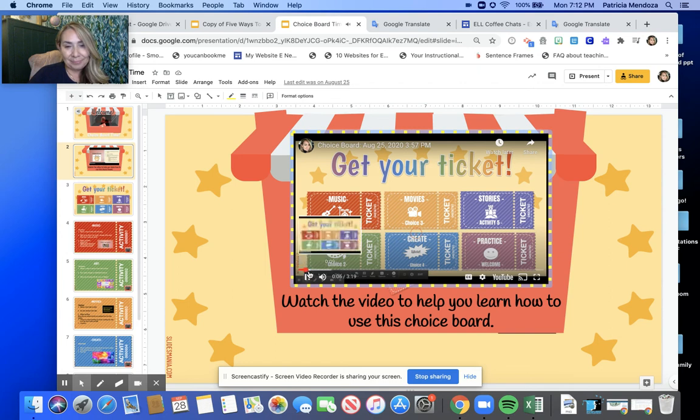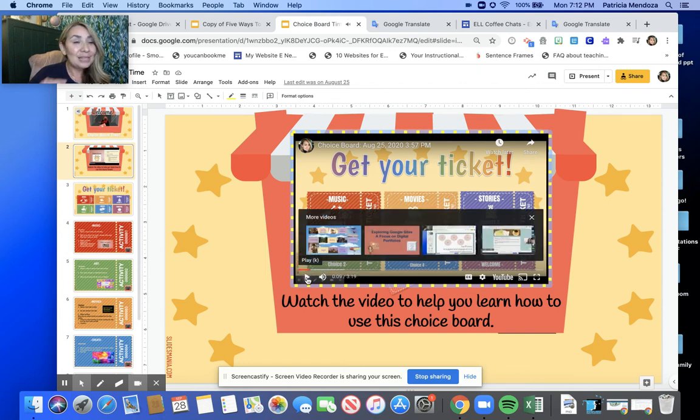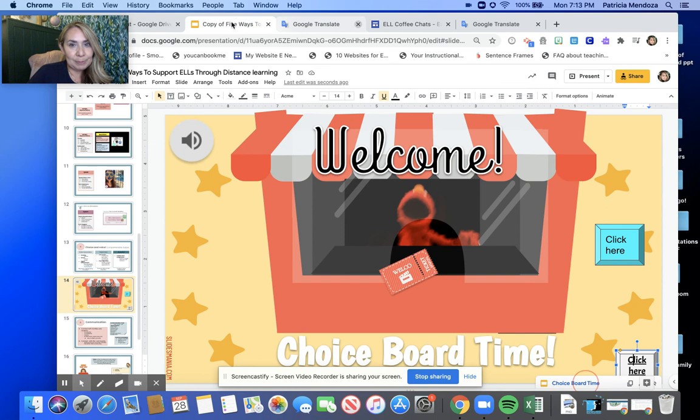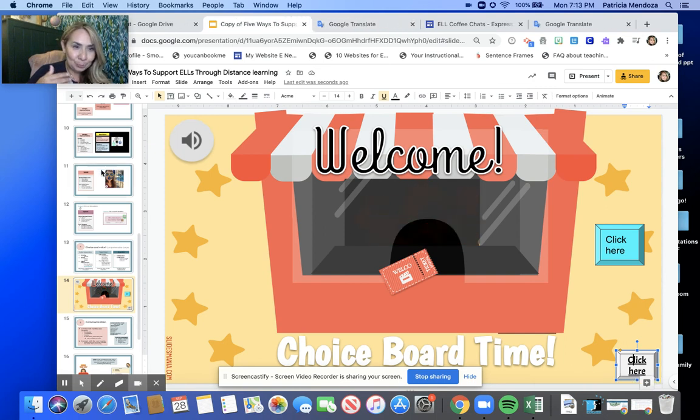This next slide is going to say, get your ticket. It's really powerful for you to continue to really teach them even when you're not there. And that's by being very clear with your expectations and embedding multiple resources for them to review with you.